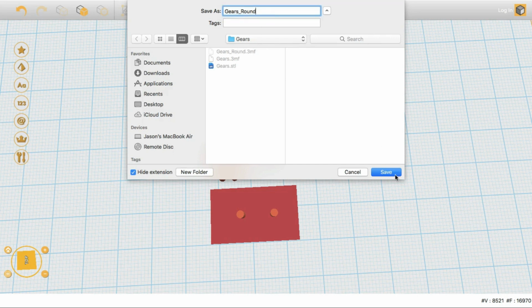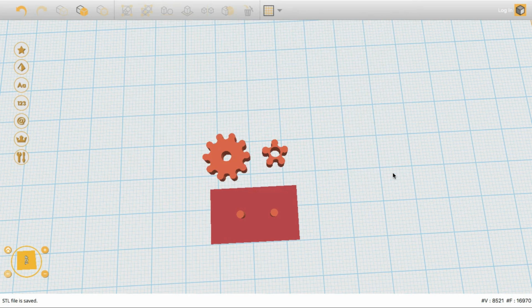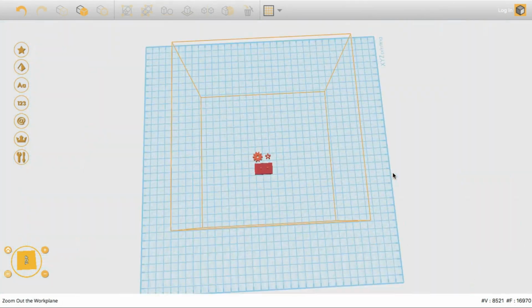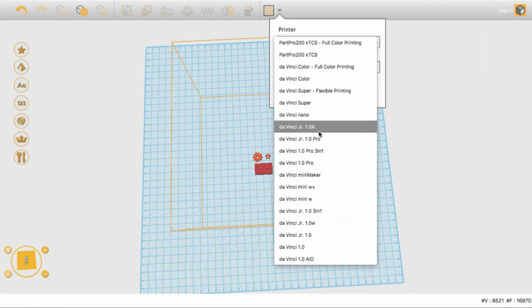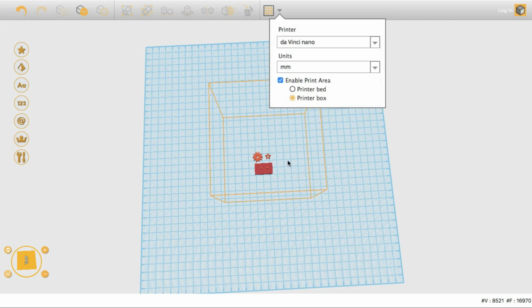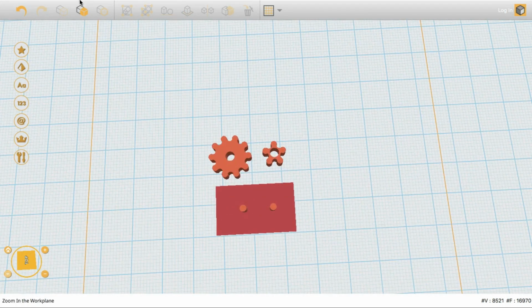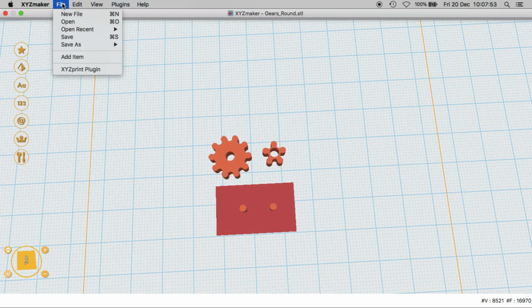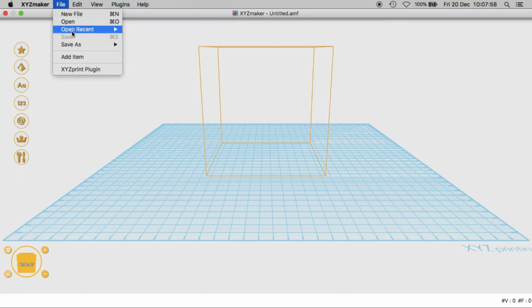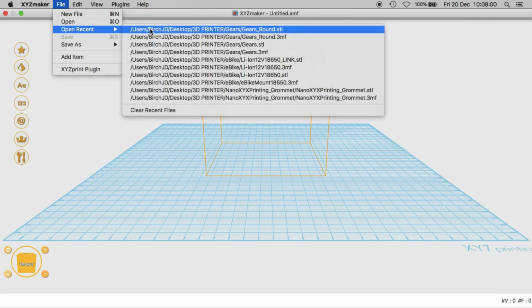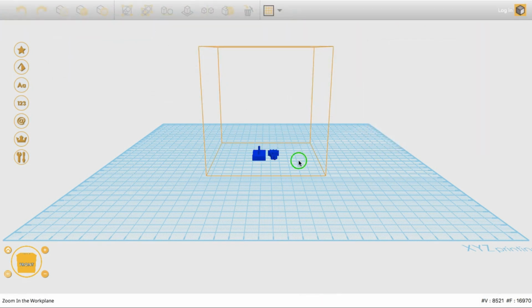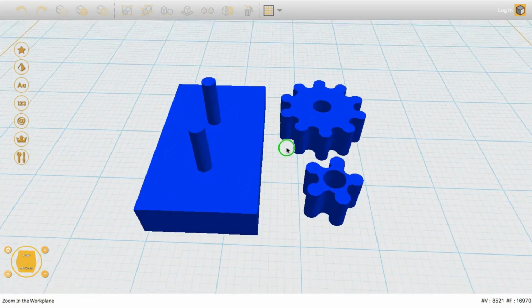So if I just click on save there, I'll just zoom out a bit. So that's not the bed of my printer. My 3D printer, it doesn't matter what 3D printer you've got, but mine's the Da Vinci Nano, which is a smaller bed. And don't worry about it, it'll place them in the center of the bed anyway. So to go to print it now, click on file, new file, just to clear everything out, and then go open recent, and then the STL file's at the top. So if I open that up, there it is as one object, as an STL file on the base of the printer.